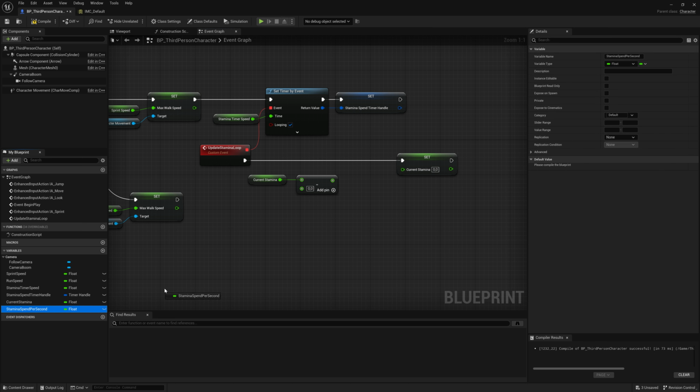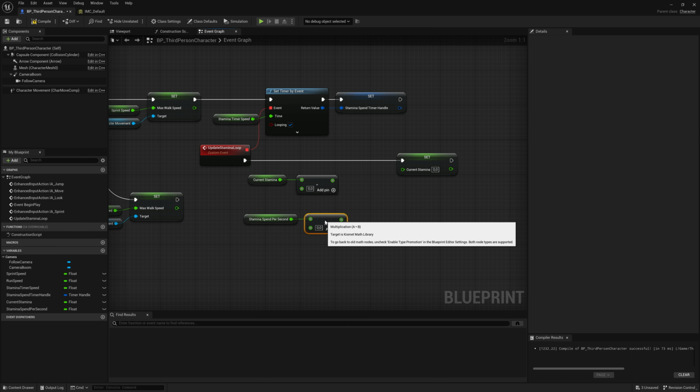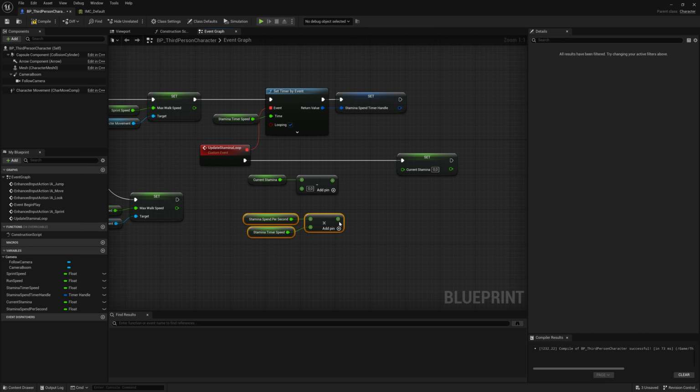Now drag the stamina spend per second into the graph, and you can drag from here and say multiply. And I'm going to multiply it with the stamina timer speed. So stamina timer speed is over here. Click and drag it and plug it into here. And now you can plug this into the current stamina and subtract it.